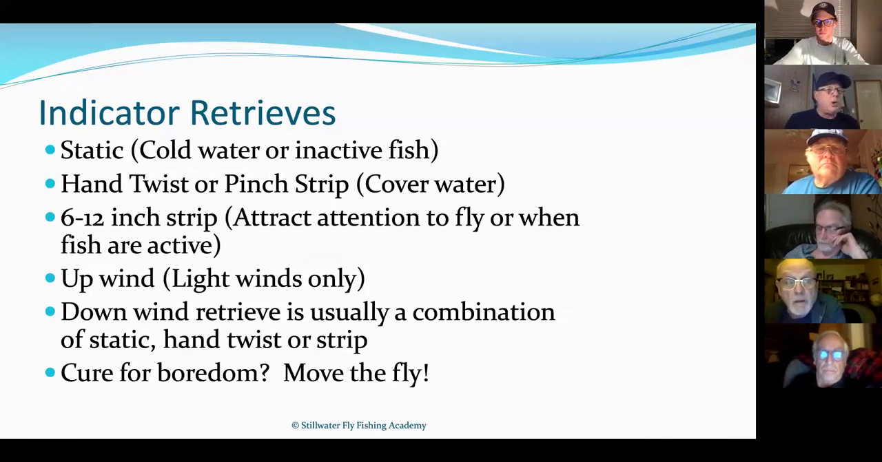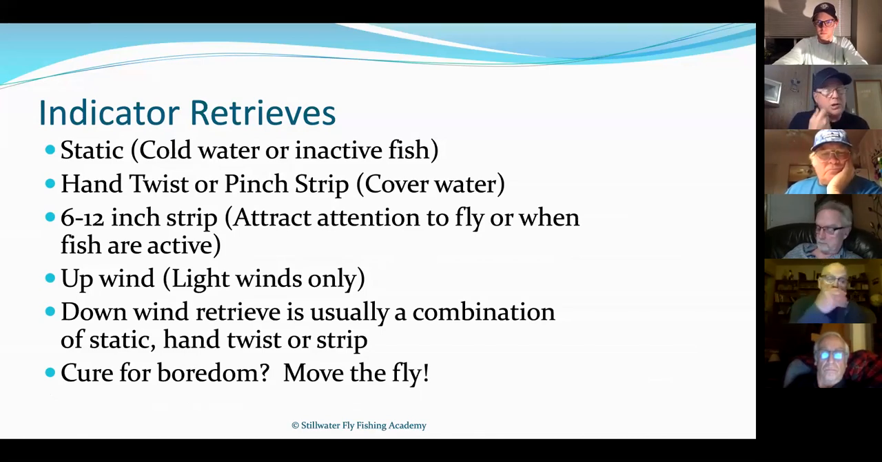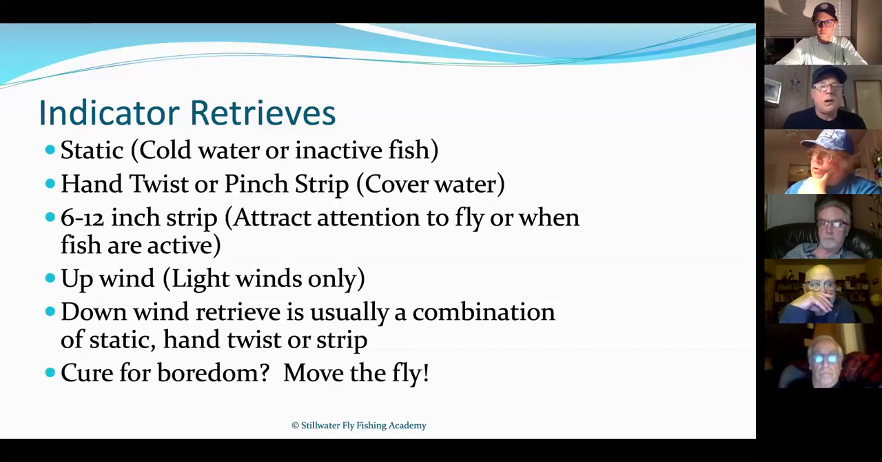If it's really cold water and the fish are inactive, or you've had a weather change come in, the fish are not moving very much. So you just got to let something hang there and eventually let one cruise by and put it in its mouth. You're going to use the hand twist or the pinch strip we talked about last night, literally to get your fly out and bring it back towards you. So your flies are tracking through the water back to you and covering water that way.